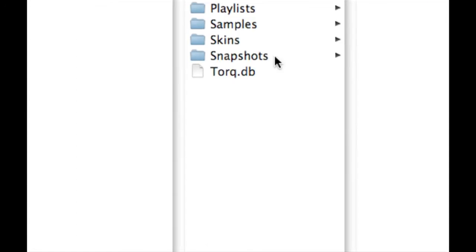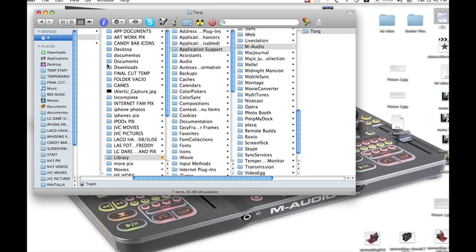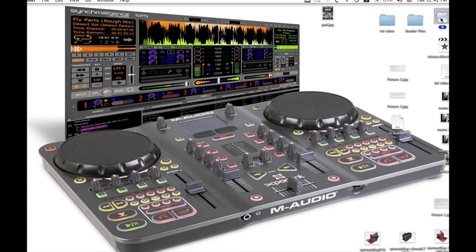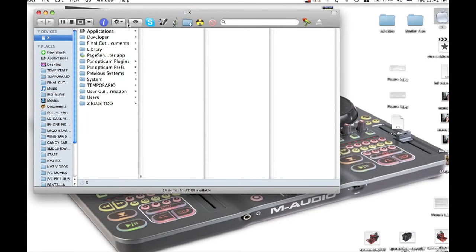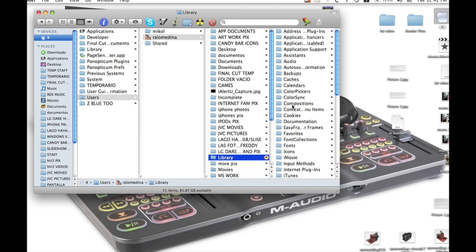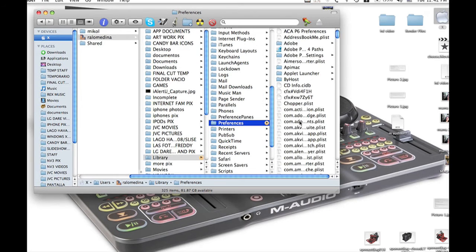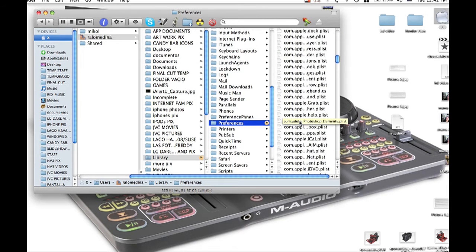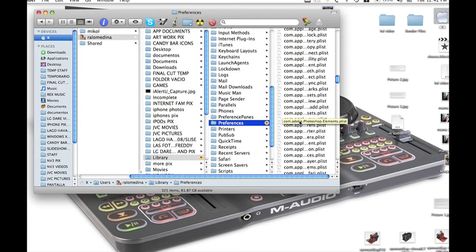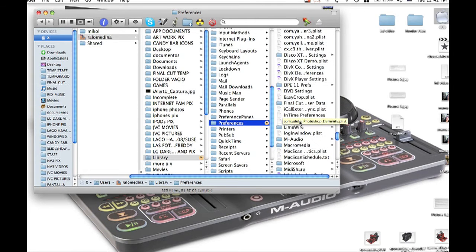Alright, next thing you wanna do is we're gonna go back here. We gotta trash another file, so we come here, double click on the Apple, we go home, under user, library, and now we're looking for preferences, right there. On preferences, we're looking for M-Audio again, and it's gonna be way down here somewhere, there it is.